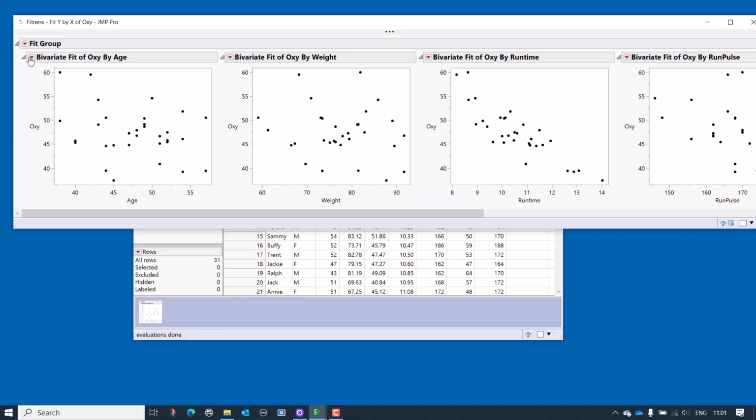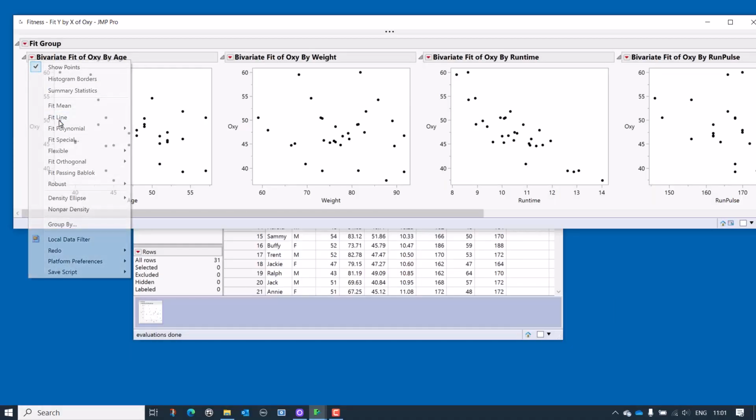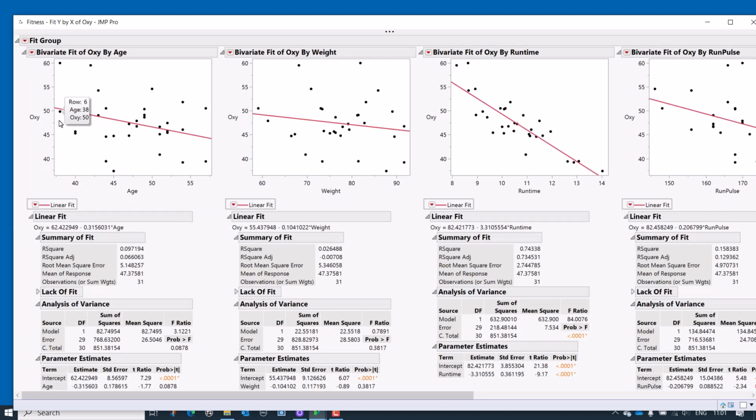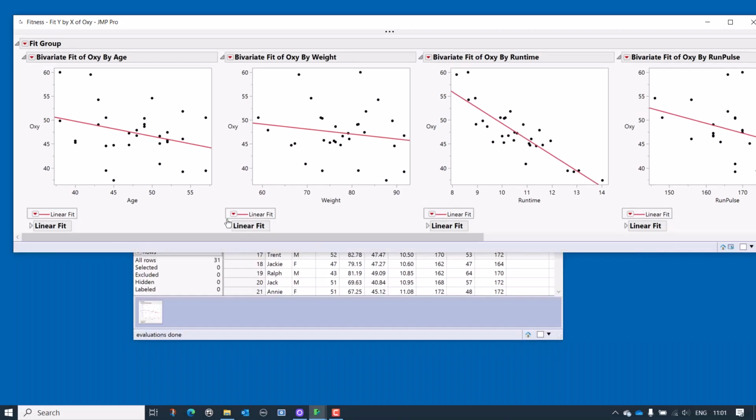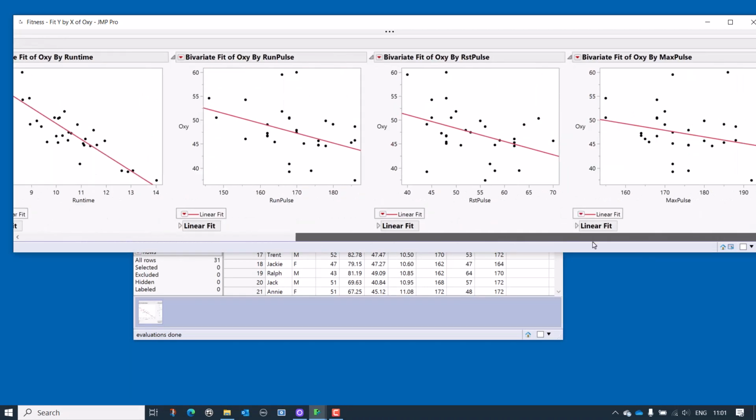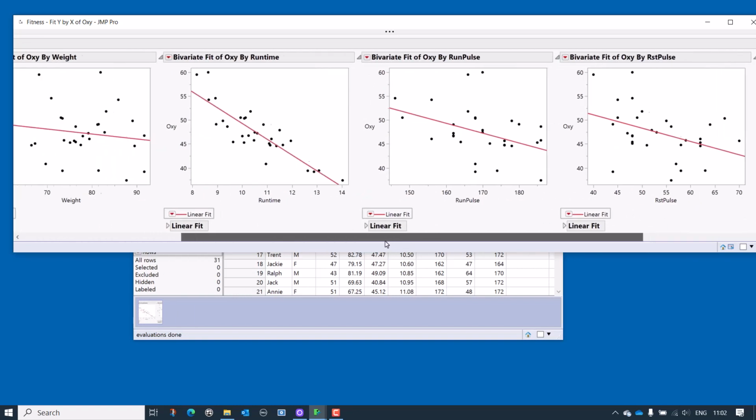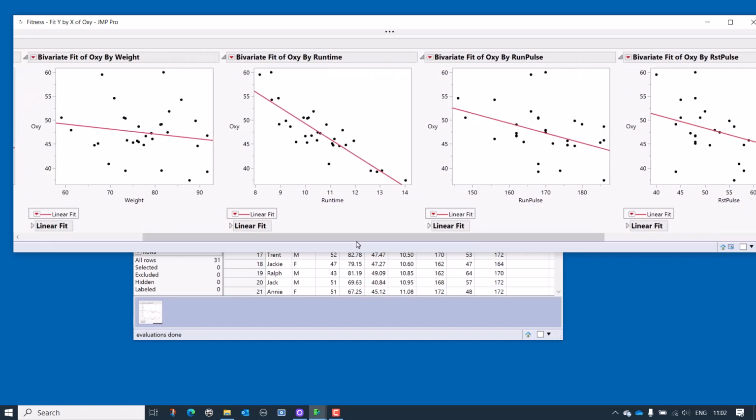So I'm going to broadcast the Fit Line by X. So I'm going to press the Control key as I do this. And now the fit line is applied to all of my graphs. I can still use the Control key just to close the statistical output. So now I've just got the visual representation. So I can quickly scan these now and get a sense of where the strongest relationships are. You can see that this graph here is the strongest relationship.